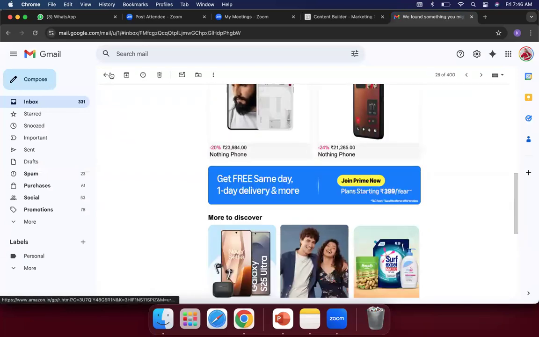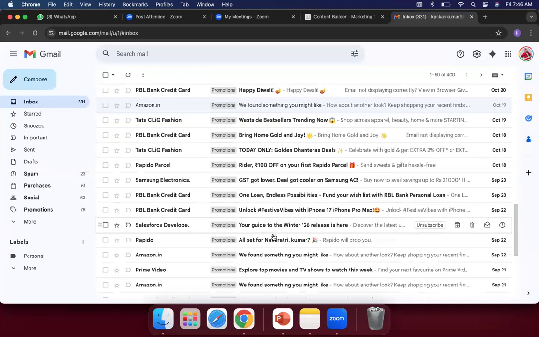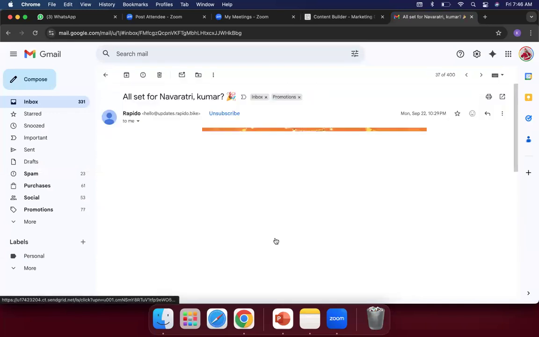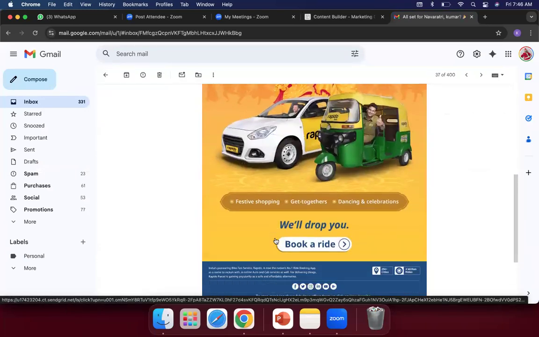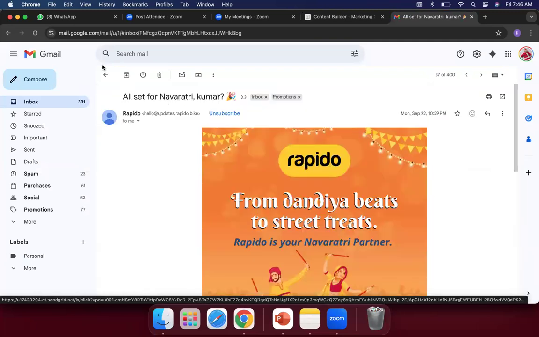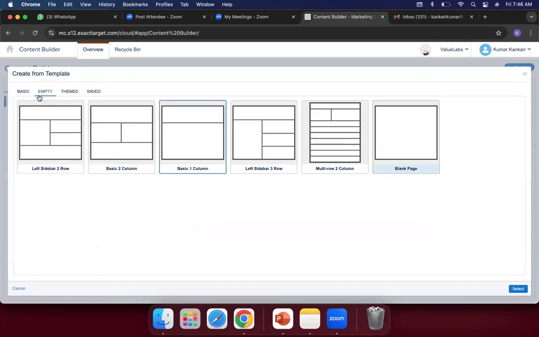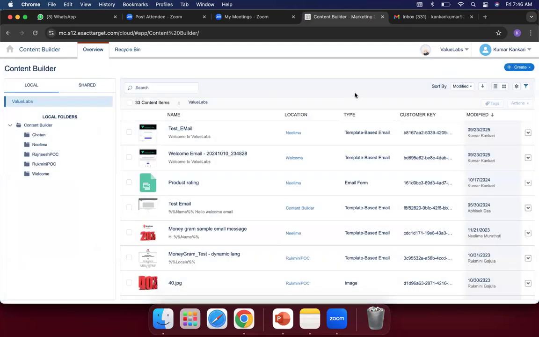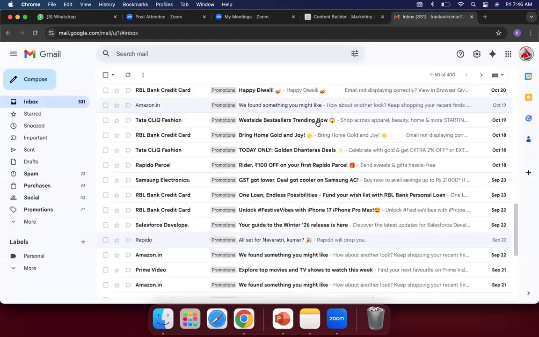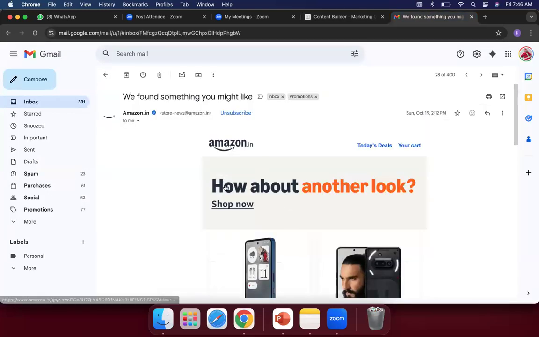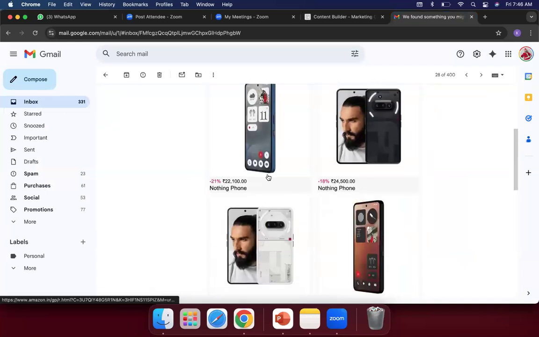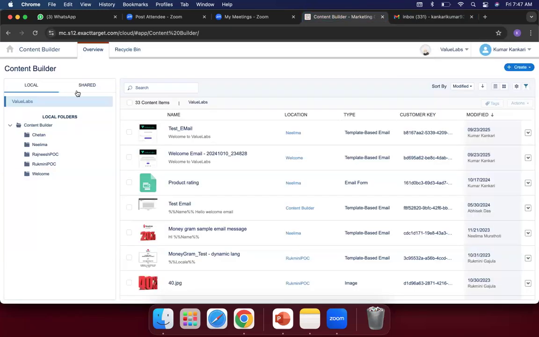Okay, let me take one like this, for example. For all of these templates, we have a content builder that helps us build our own content, guys, and you can reuse that content. The beauty of the content builder is that once you build this template, you can reuse the same template for n number of email communications, right? That is the beauty of content blocks, or the content builder.